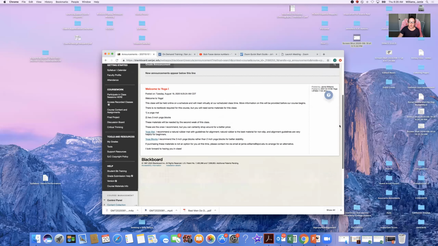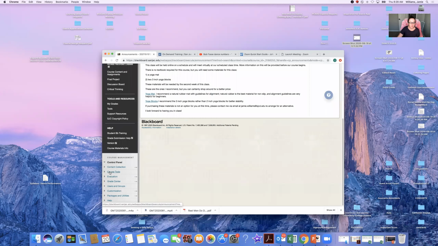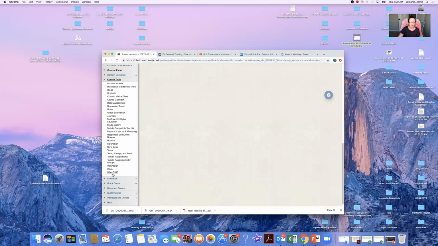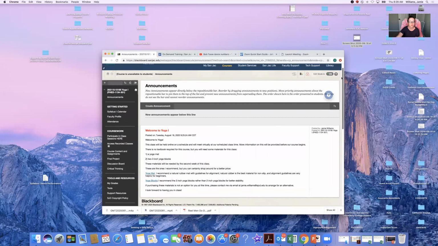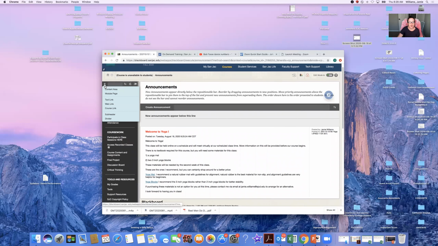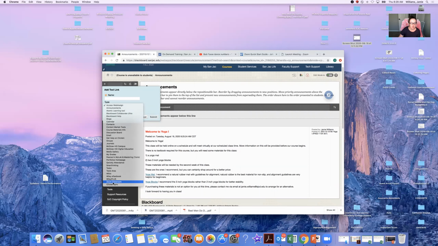Now, if you go down to course tools and you look for Zoom Classroom, it should be right here, but it's not there, okay? You will not find it under course tools. It is hidden. You have to add it as a course link. So you come up here to this plus sign and you go to tool link and you locate it here, Zoom Classroom. They did show this at the very end of the webinar yesterday in the Sink or Swim.